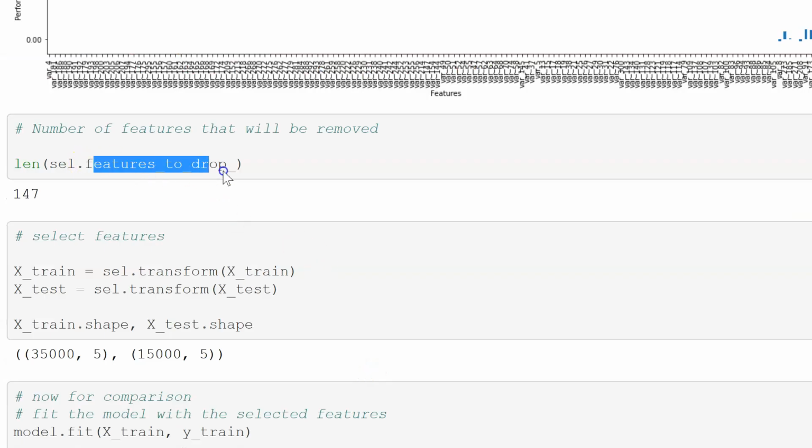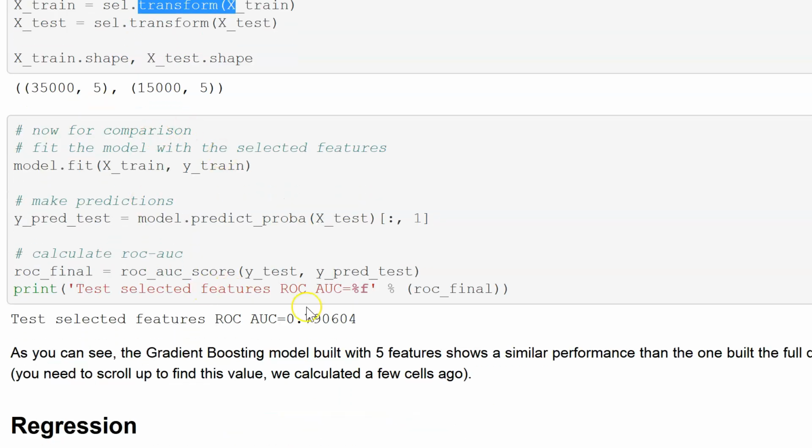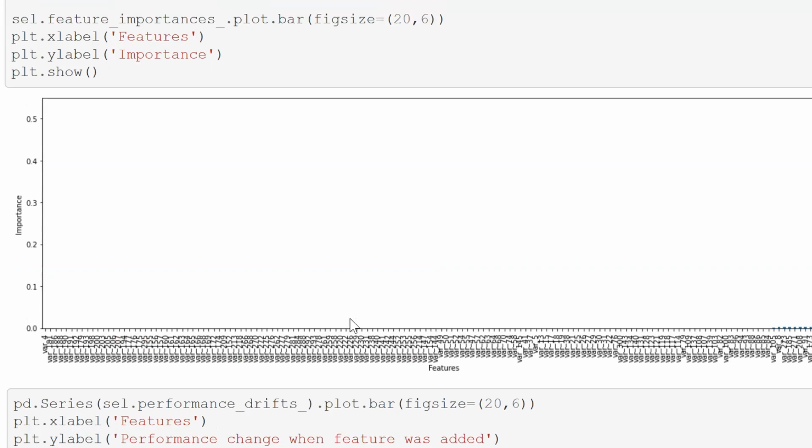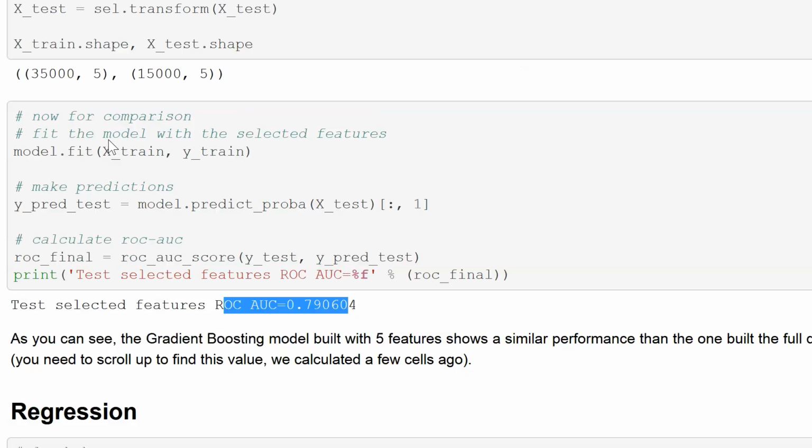In the features to drop, we will find all the variables that will be removed, and then we transform, we go ahead and remove all these variables from the original dataset. We can then build a model using only these selected features and compare the ROC-AUC that we obtained here with the initial one, and we see that it's very similar. So removing all these features did not cause a drop in performance of the random forest.